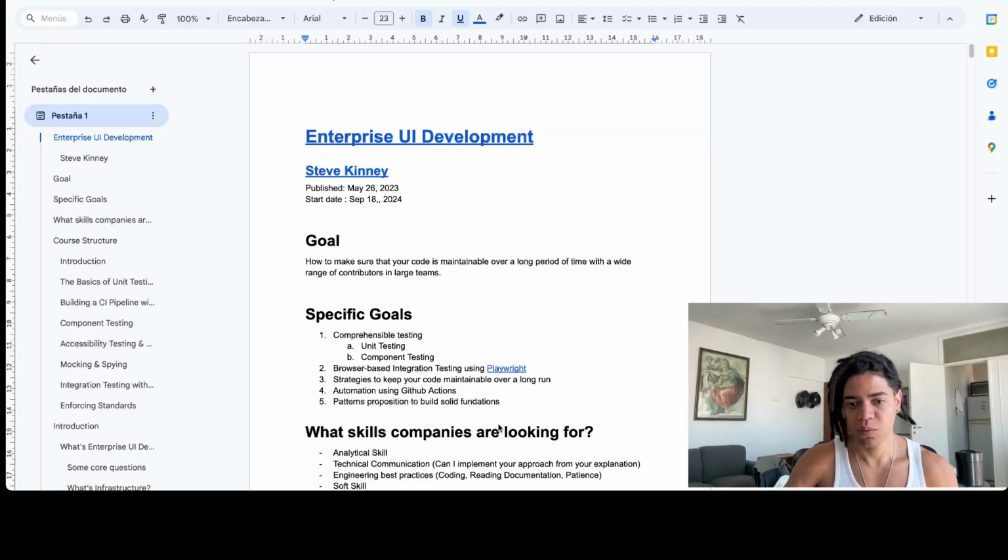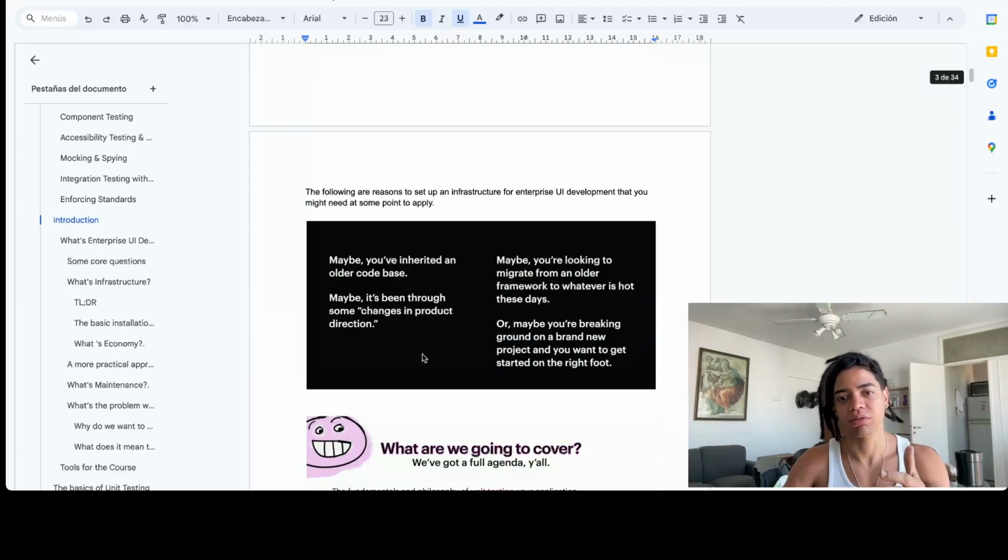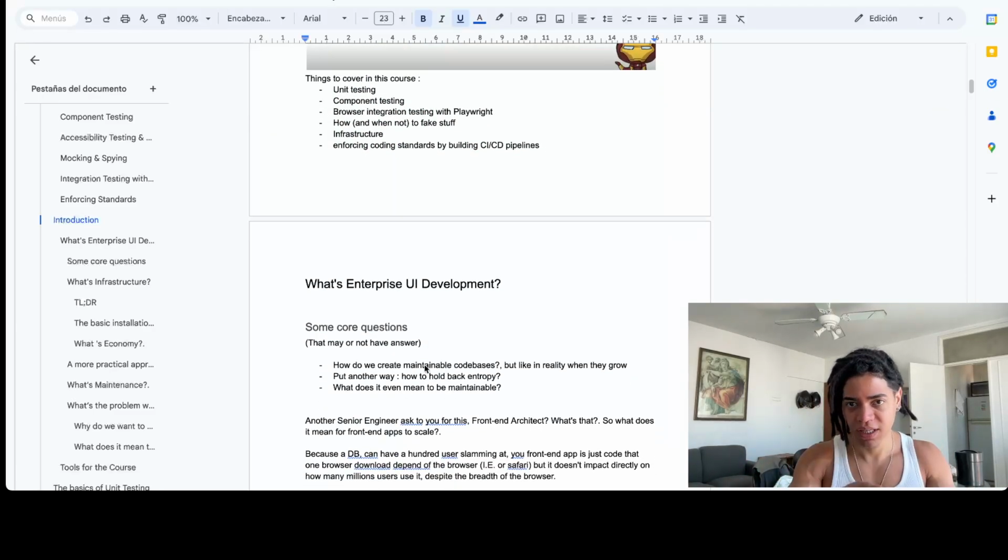So to make this quick, first we look at what makes code maintainable, and what are the things that we're gonna look at in today's video as a way of how you can make that happen, especially over a long period of time with a wide range of contributors in large teams. And understand that maintainable code is when you have the ability to not only add but change code without the fear of breaking something, update dependencies, or migrate. And if you can do that, then your code is maintainable.